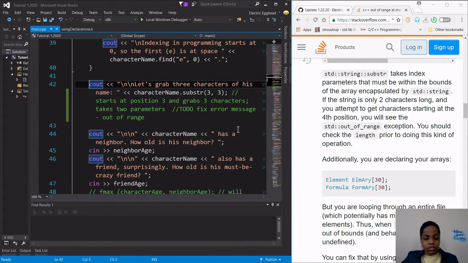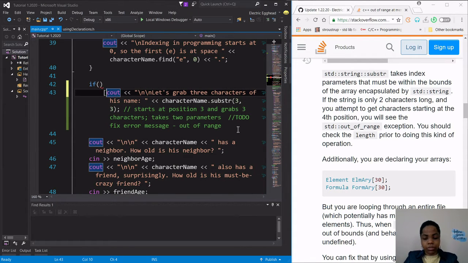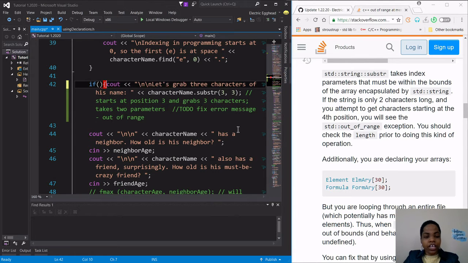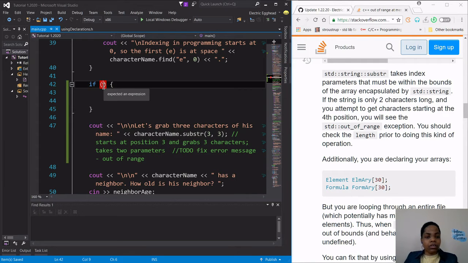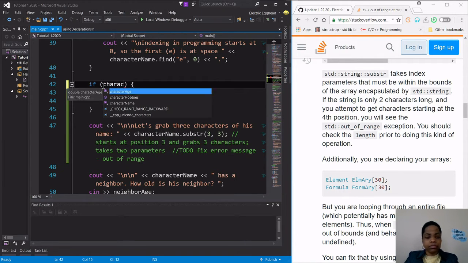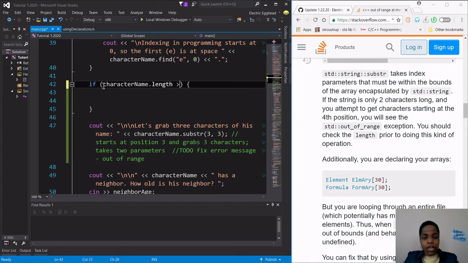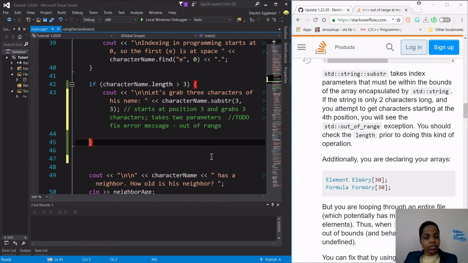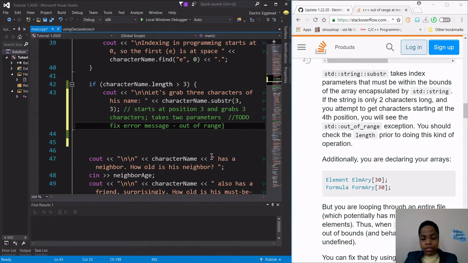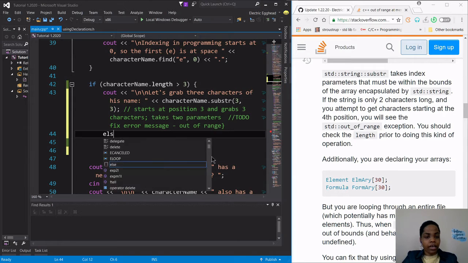So I'm gonna do if, oh sorry, that's not the bracket I need, I need the curly bracket. Alright, so if character name dot length is greater than 3, then you want to grab these 3 characters. Then you want to do it. And then else.